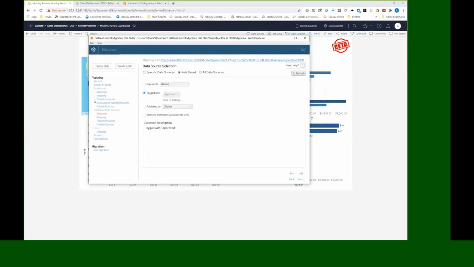Now, notice on the left-hand side, we're actually within our published data sources area instead of the workbooks area. So now we're talking about grabbing any data source that actually has this approved tag on it. So if you're familiar with tagging, you can tag any object in the system. And in this case, we've got the data sources that feed this particular workbook. We've put a tag of approved. So now, based off of this condition, those data sources will also migrate from source to target.